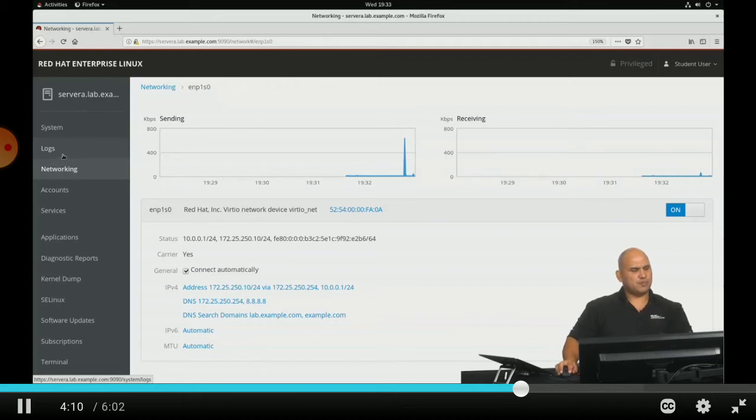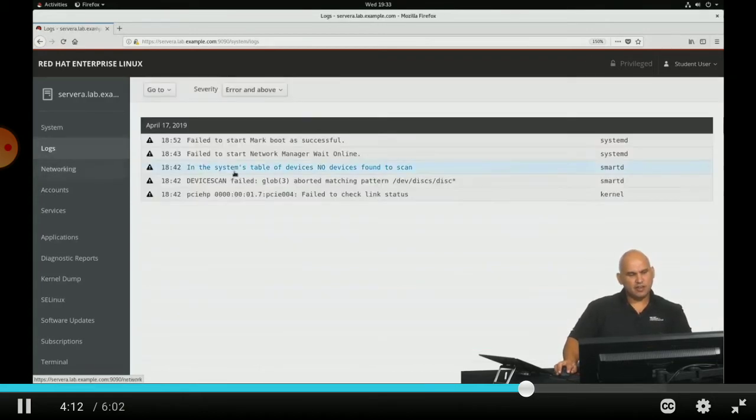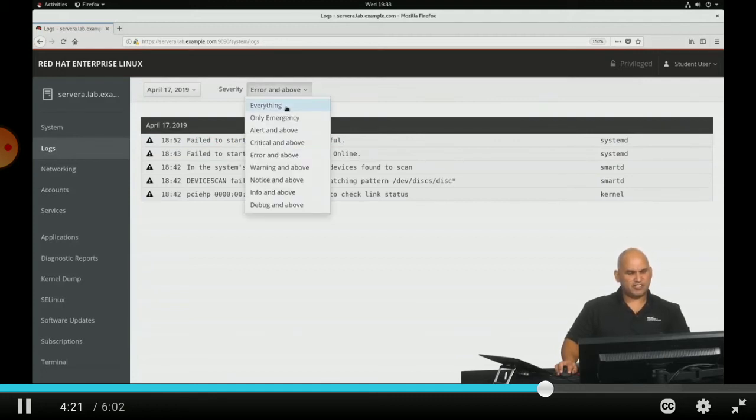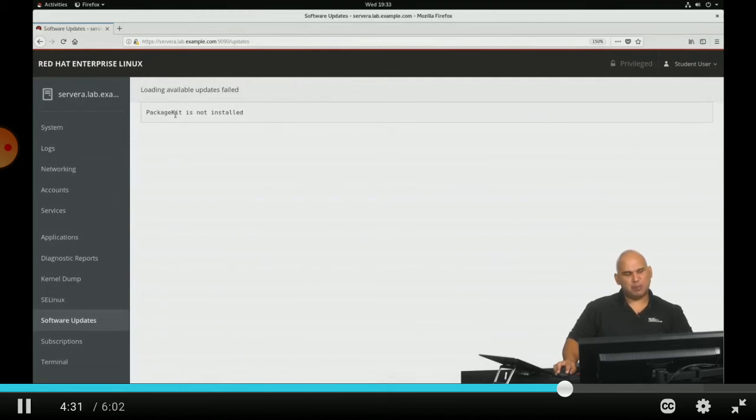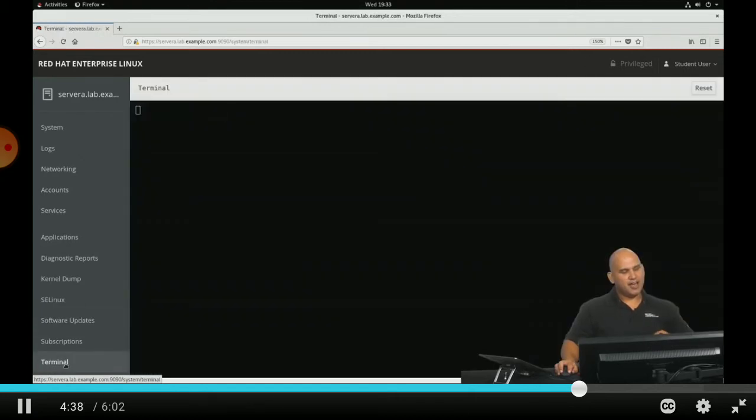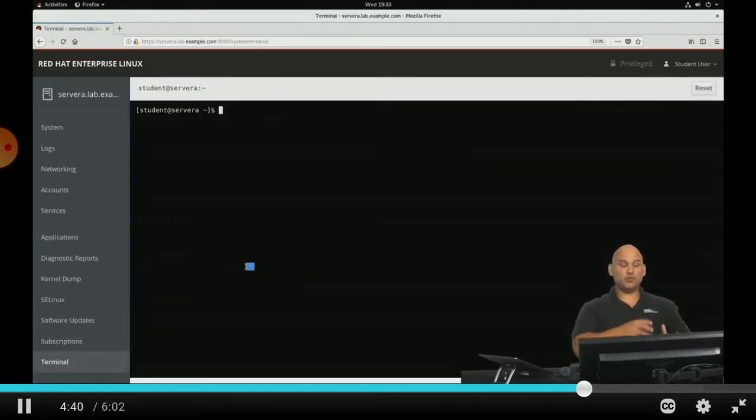As far as monitoring your system goes, you can click on logs, and you can see we have some items that we may want to be informed about. So you can see that we are interested in errors over here. And if you want all messages, we can click on everything, and we're going to see all kinds of logging data. Further to that, guys, we can also manage software updates from within. We just need a package called PackageKit in order to do this. It's not currently installed. And the other cool thing that we can do with Cockpit is get a shell. So you can see that I've got a terminal window into server A that is provided from within the Cockpit interface.